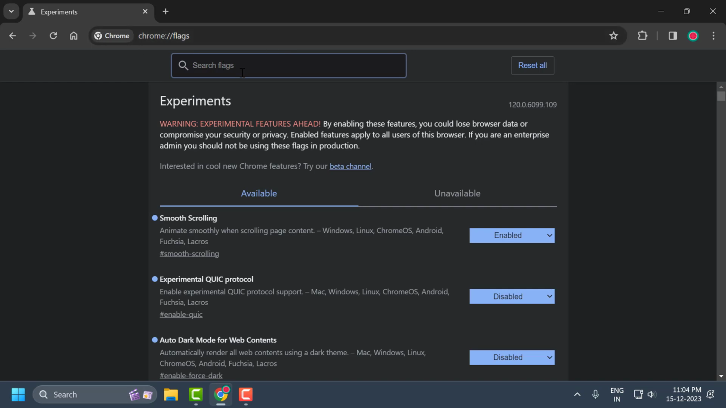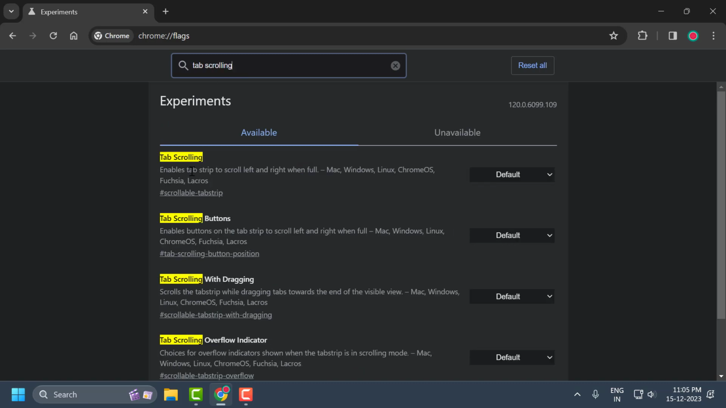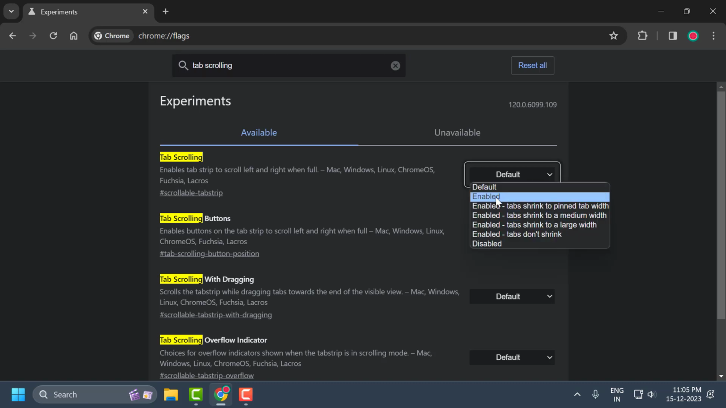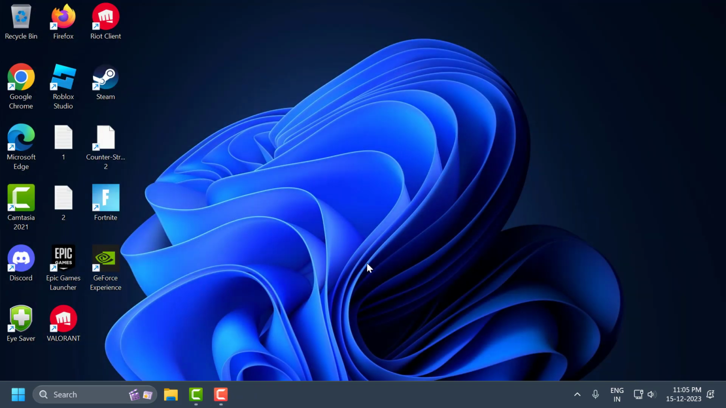In search flags, you just need to search for tab scrolling. It comes up with tab scrolling: enable tab strip to scroll left and right when full. Click on this drop down and select enabled, or tab strip to pin tab width, or tab strip to a medium width, tab strip to a large width, or tabs don't shrink. Select it by your preferences and select relaunch for changes to take effect.